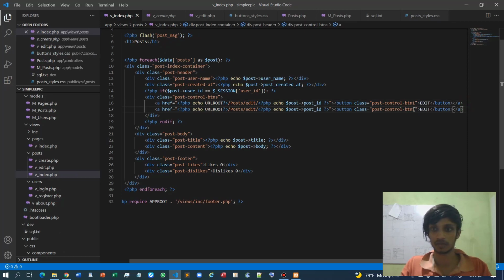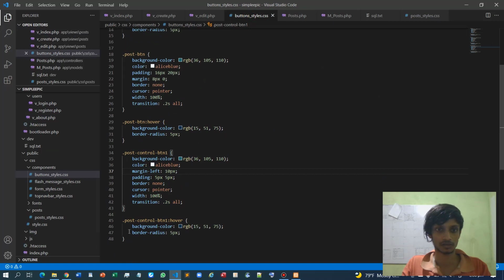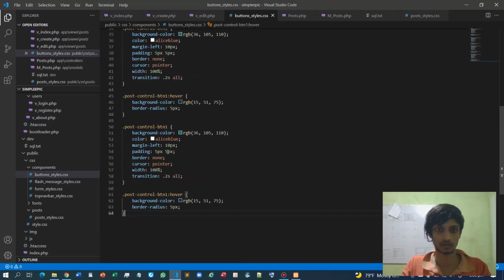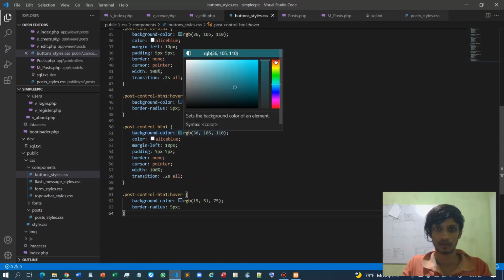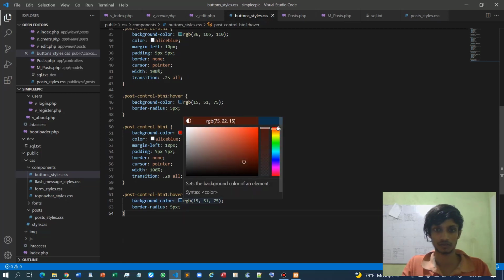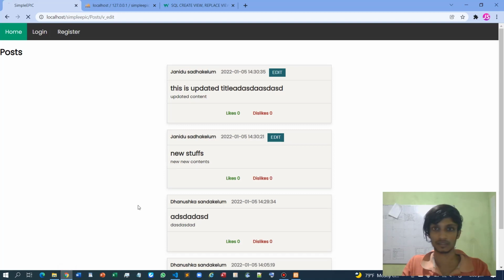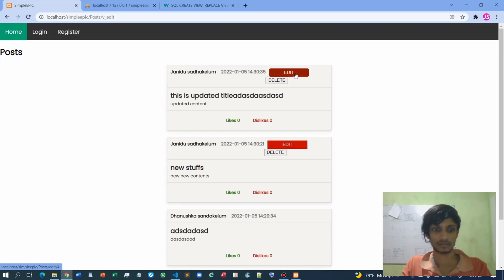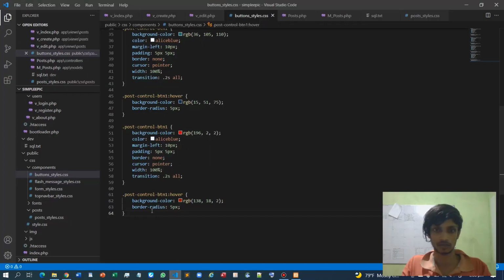Over here maybe name it as delete. The button is maybe button 2. Go to the button styles and set the new button. Since it is deleting, let's set a somewhat red color, something like this. Refresh it. Okay, but this must be button 2.